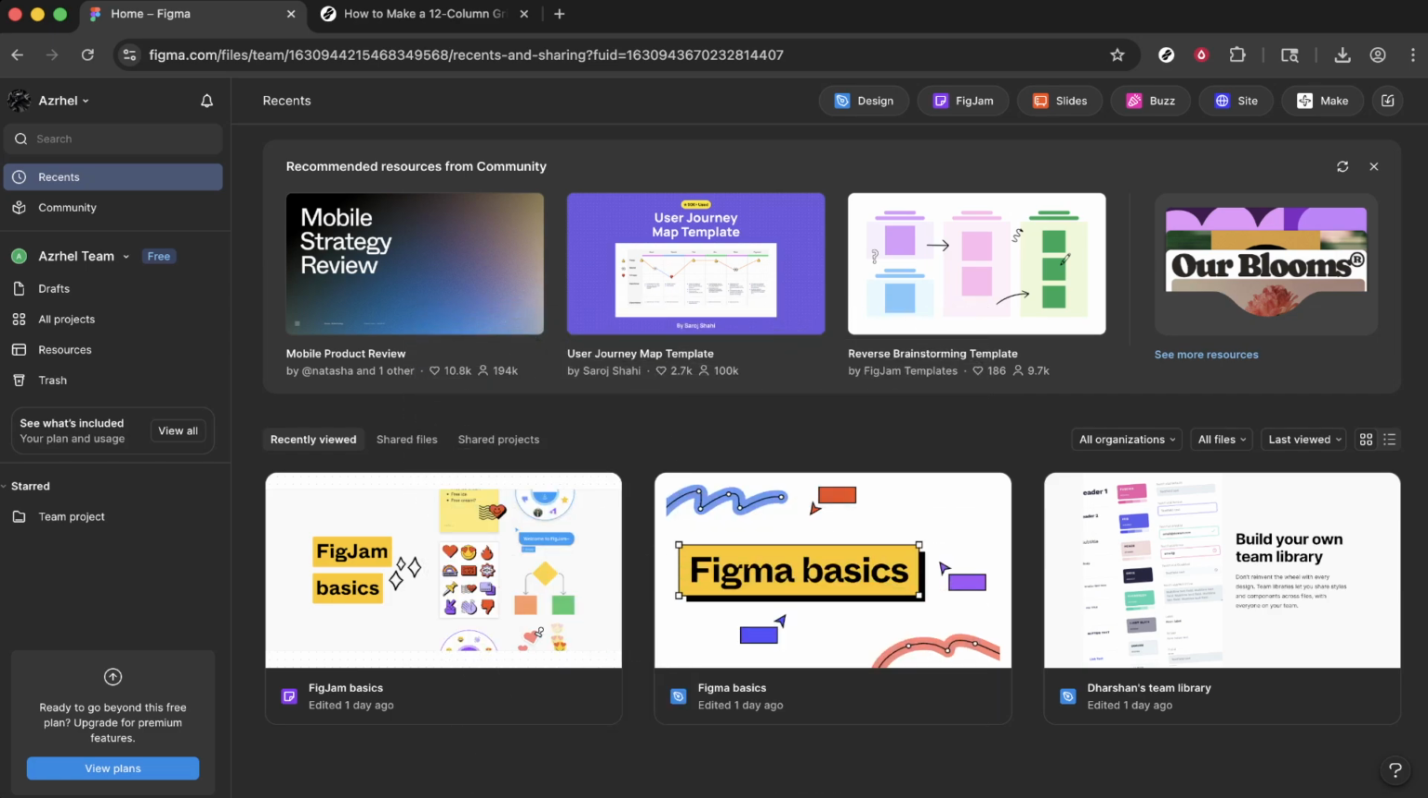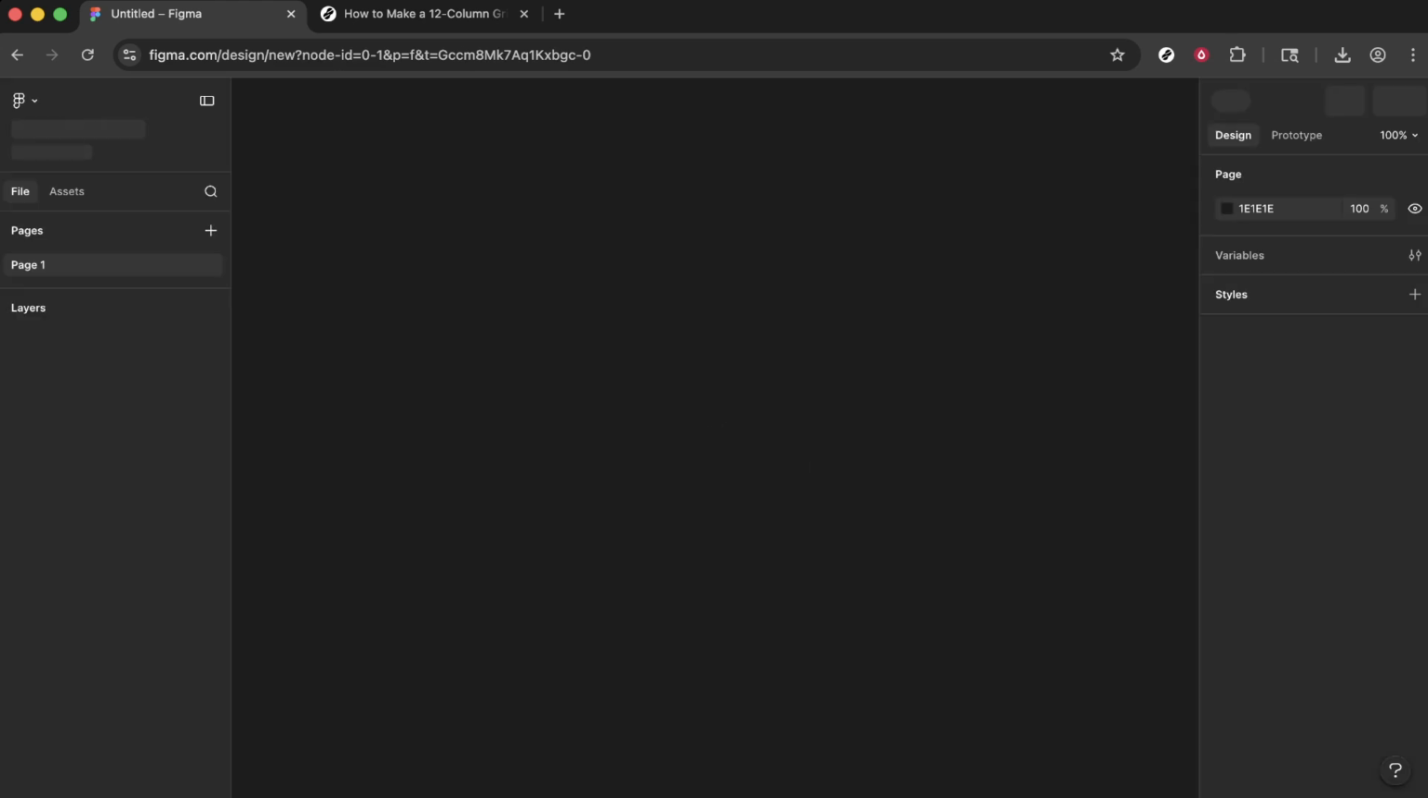Let's dive right in. First things first, open Figma and create a new design file. To do this, navigate to your Figma dashboard and click on the New Design File button. Once you're in, you should see a blank canvas ready for you to start designing.